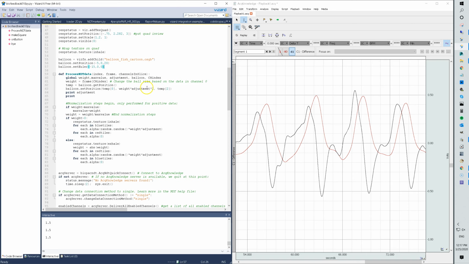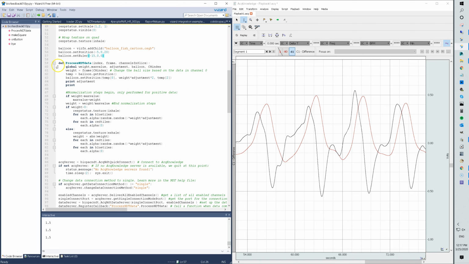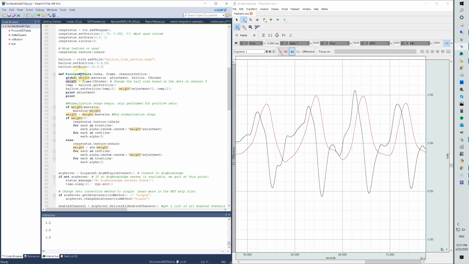Okay, then we have a function to process the NDT data. This is a function that processes data that's coming in from Acknowledge. Okay, and that's where we're making use again of that weight variable. So we're taking the data, whatever data sample has currently just come in from the derivative of the respiration, and we are assigning it to the variable weight.